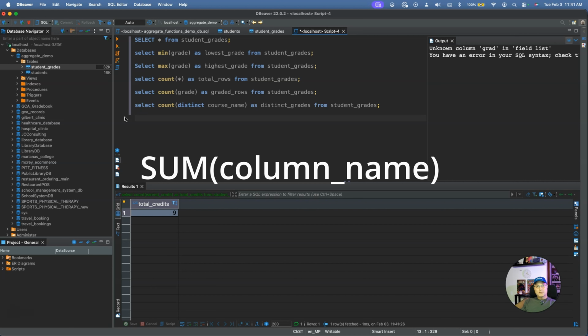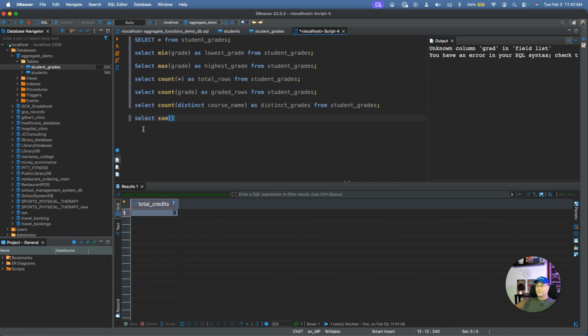Okay, let's jump to the next function, which is sum. The sum function adds together all the values in a numeric column. Let's go ahead and type select sum earned credit as total credits from student grades. Run the query. We can see the total credits is 2.25.